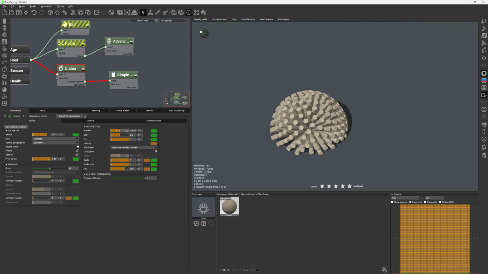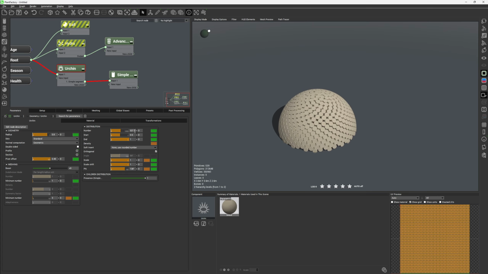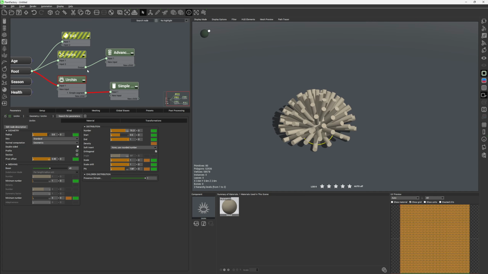So you can simply increase or decrease the number. Look at this, right? So once we add variation and everything, it will look really good. So this is Hydra and Urkin. Next, we'll try to make a flower from it, and we'll use these. Okay, so see you in the next one.